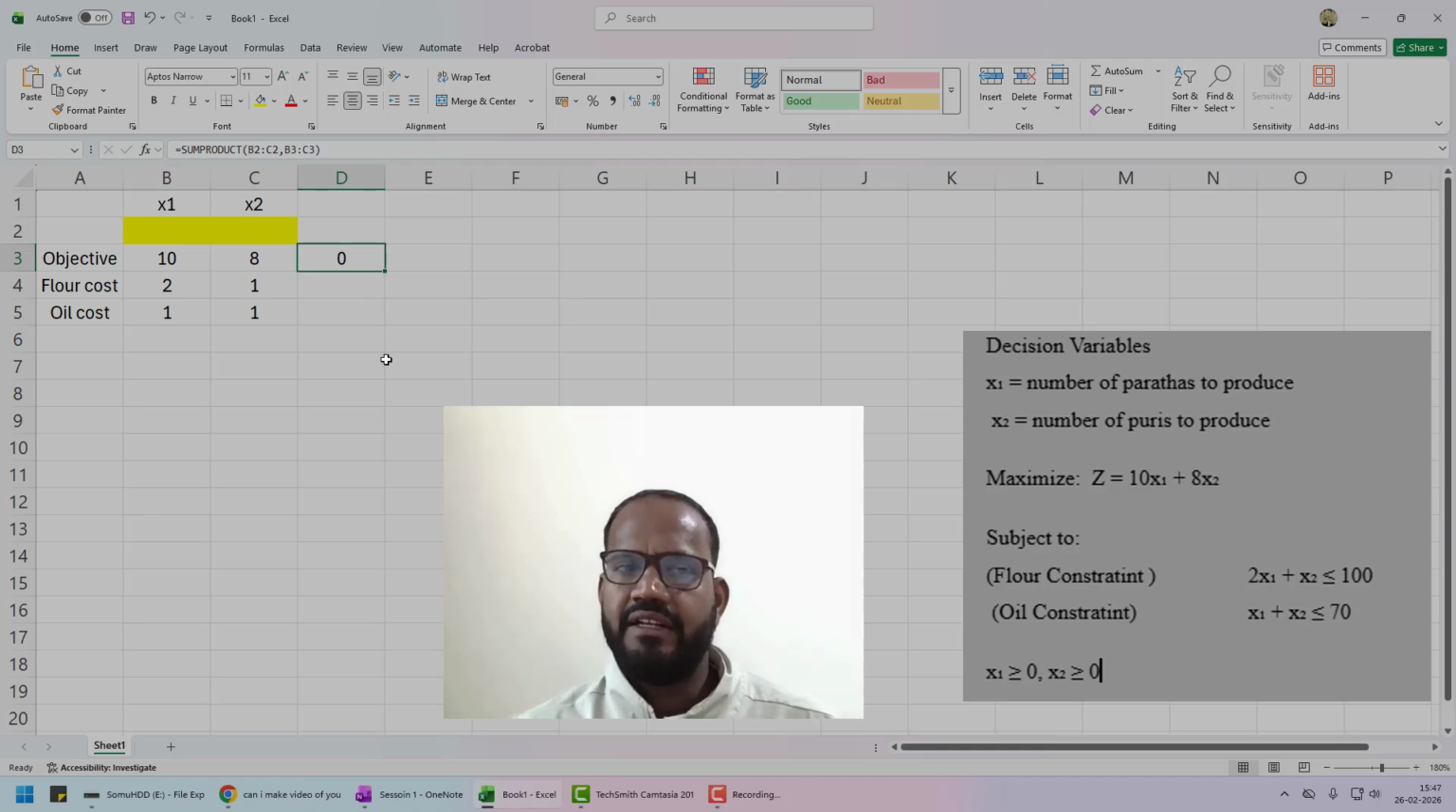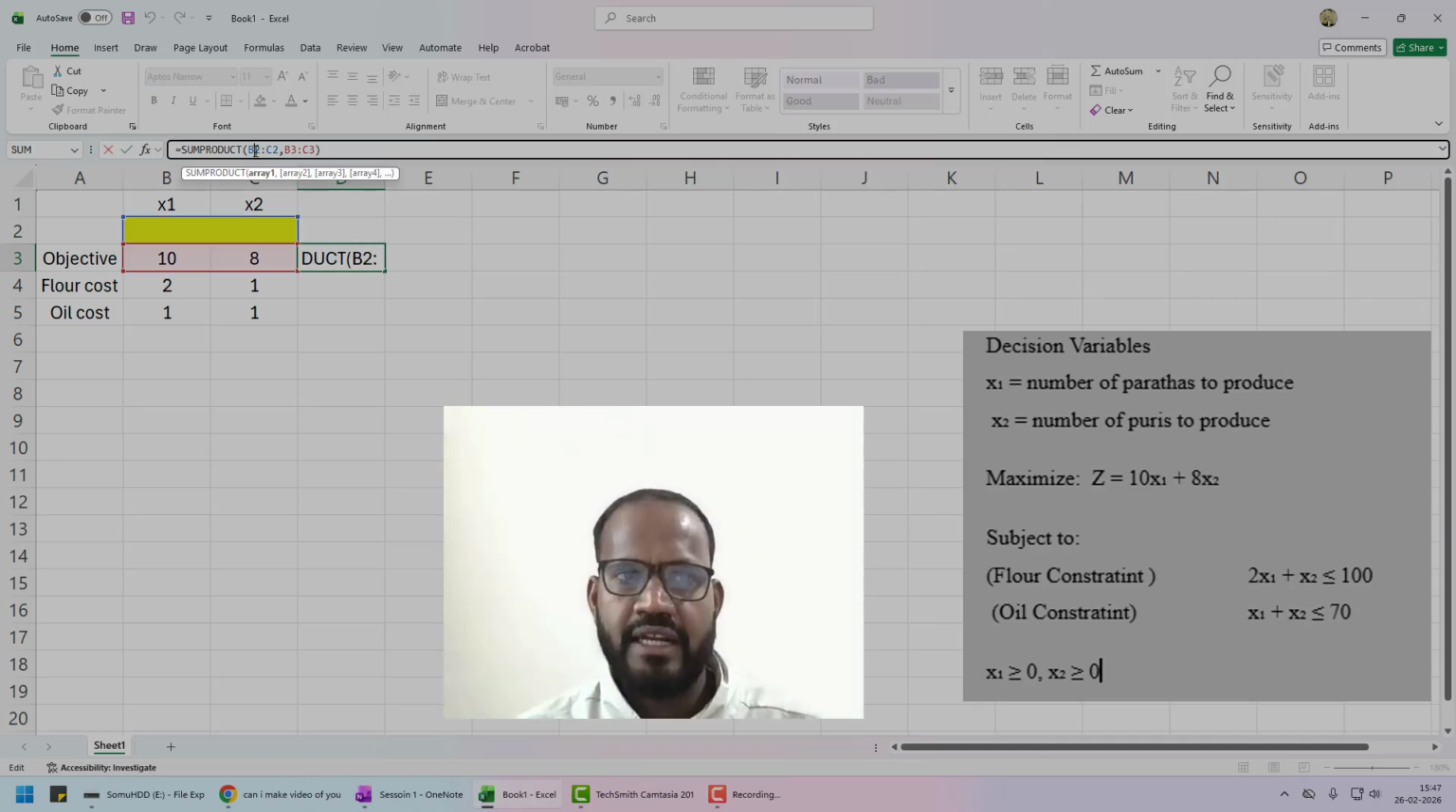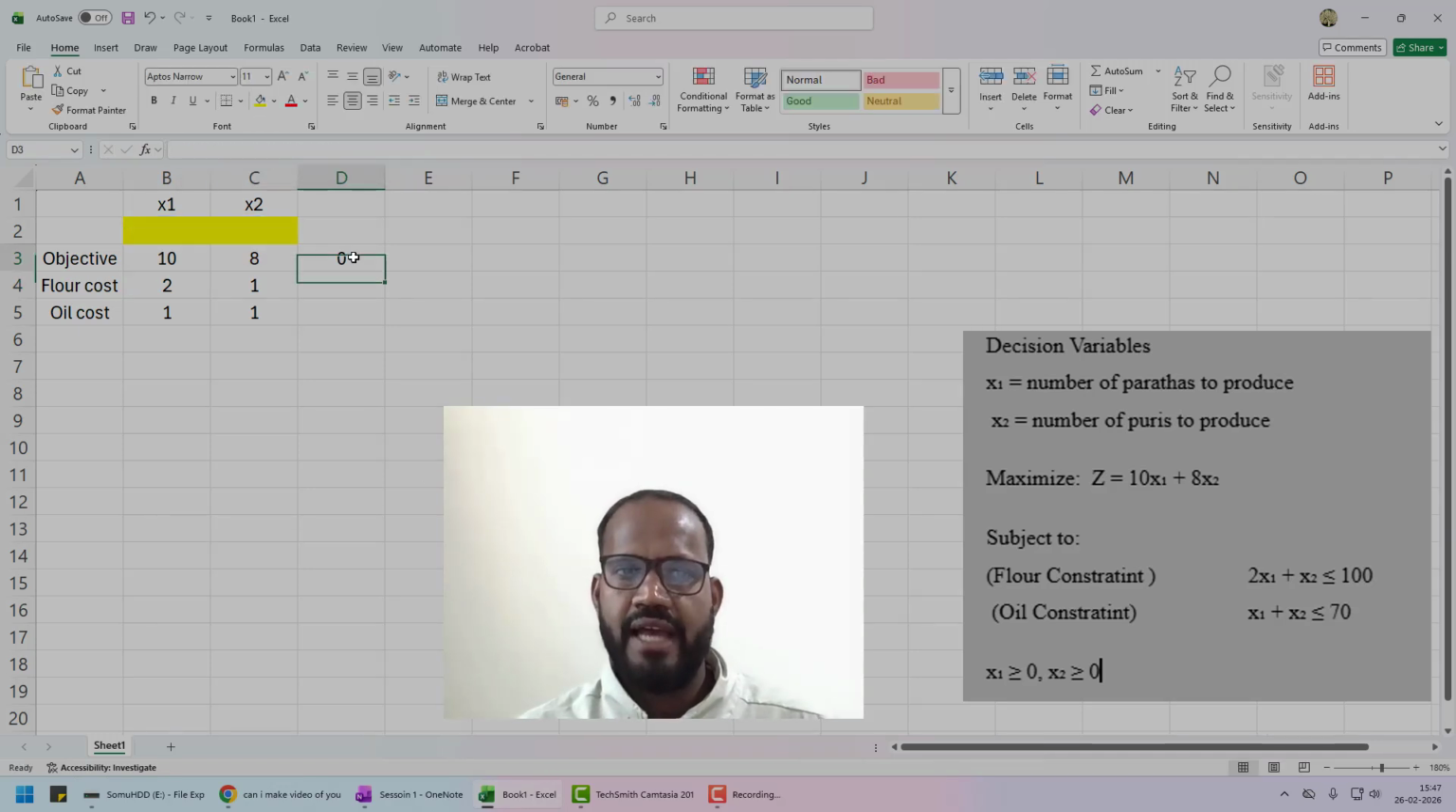Now I cannot drag it because the formula will get distorted. What I need to do is anchor. So these two cells should be the same in all the formulas. So I'll go there and click on F4. Go there and click on F4. So you can see I have done the anchoring and I'll just drag it down.